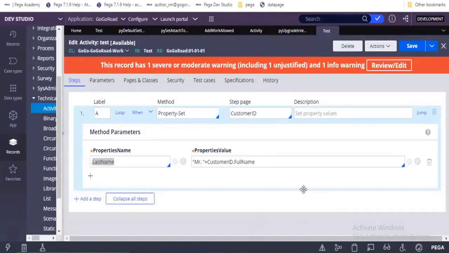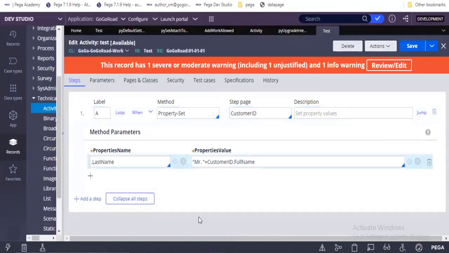Okay, is this fine? Any noise? No, right now it's clear.